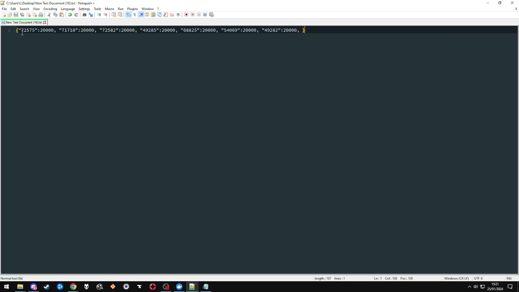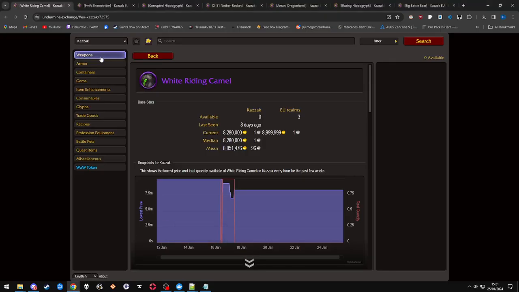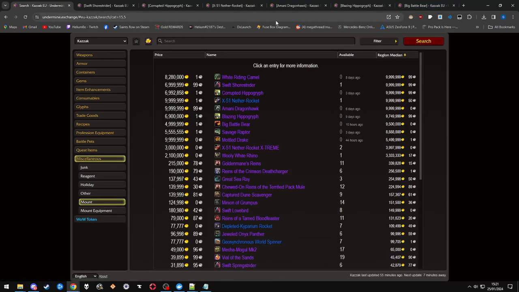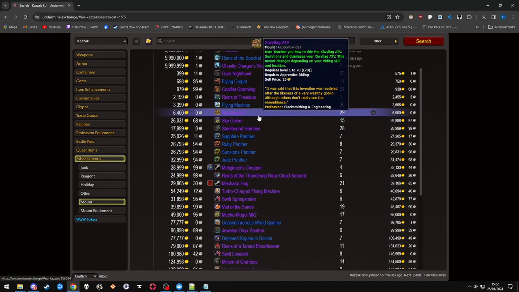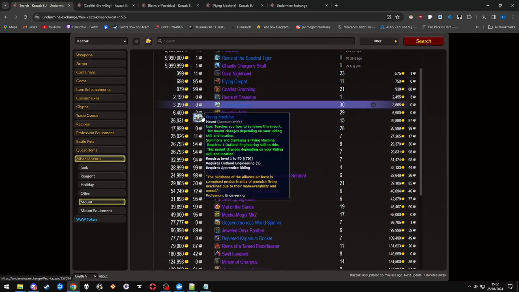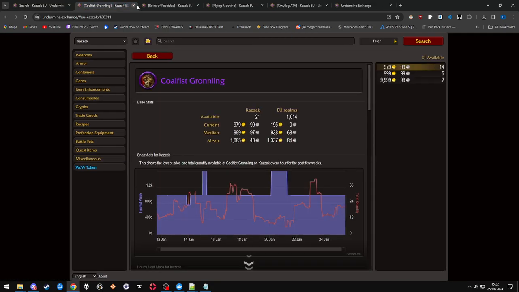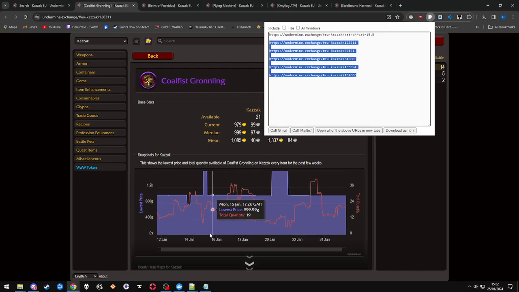So let's say I'm gonna make another list. So let's say I want cheaper mounts, right? I'm gonna close them down. And I'm gonna put them in here. You obviously wouldn't snipe something as cheap as this, but still. So just copy these.